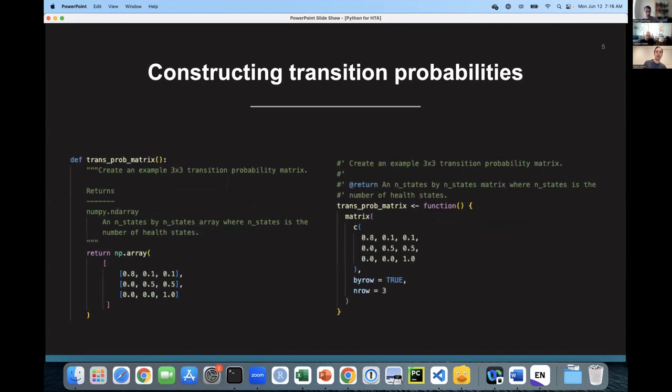All right, so now to go to some concrete examples so you can see the languages side by side. Here is a very simple example of a little function that creates a 3x3 transition probability matrix. Always we're going to have the R code on the right and the Python code on the left.